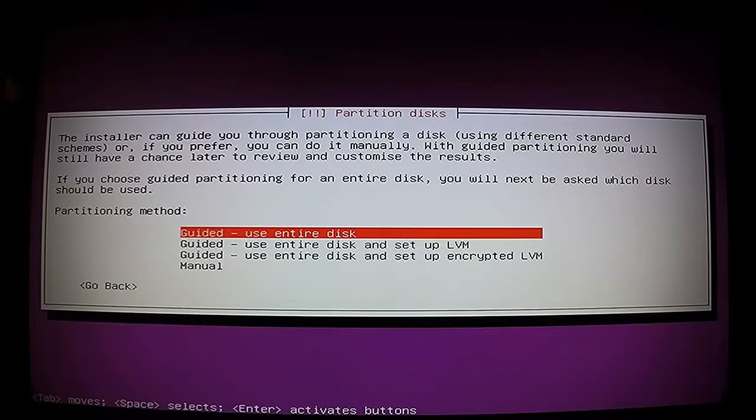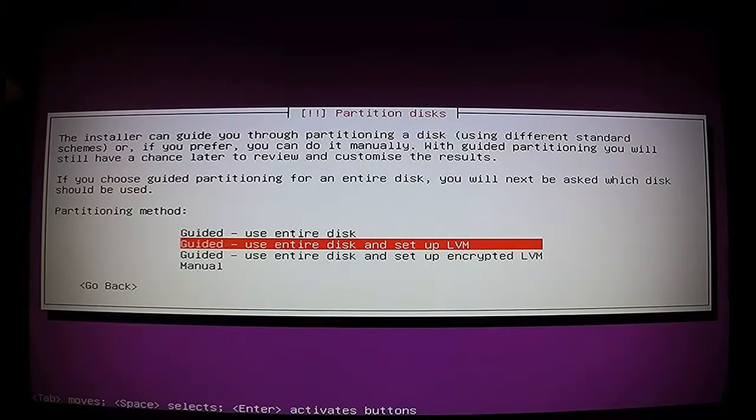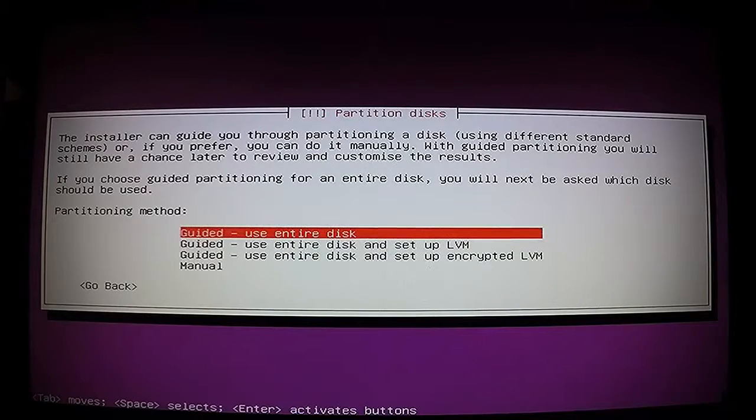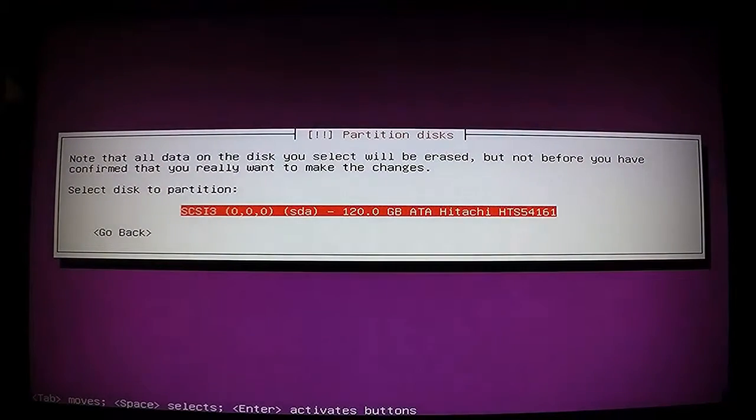What we'll be selecting here is guided, use entire disk. We're not going to be selecting guided, use entire disk, and set up LVM. LVM stands for Logical Volume Manager, and it's not something that we're going to cover in this tutorial or lecture series. Installing with LVM requires a few more steps for installation, and since it's not necessary, we're going to go a little more simple and just use the entire disk without LVM.